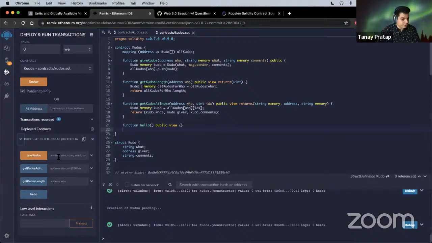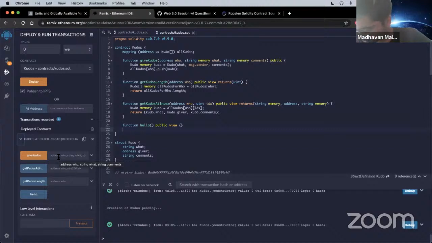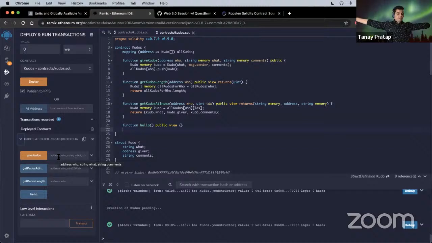So anybody who wants a kudo, this is your time. I'm going to give kudos. This is deployed to Ropsten. Send your address. Anybody who wants kudos, we can give kudos now. But you have to send your address and also your GitHub.